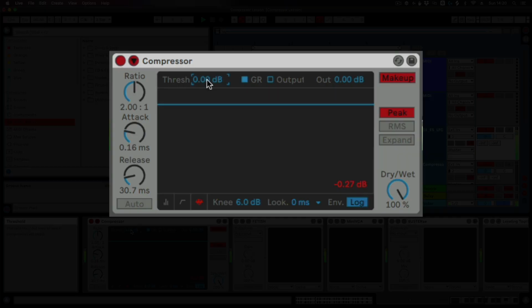Now let's increase the ratio to 2 to 1. Now in this case, if the input signal goes 2 decibels above the threshold, the output will be reduced to 1 decibel above the threshold. So in effect, this ratio is halving the dB output. If we go 4 decibels above the threshold, the output's reduced to 2 decibels. Again, let's listen to an example.